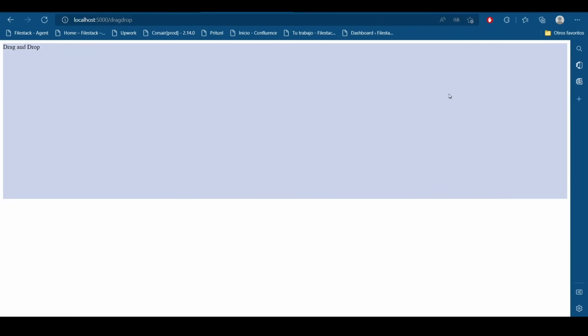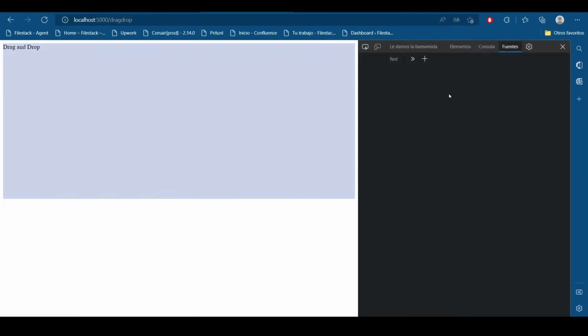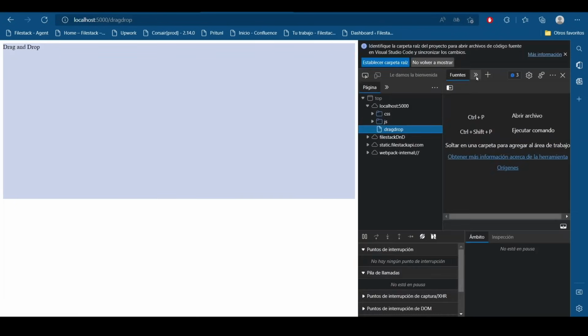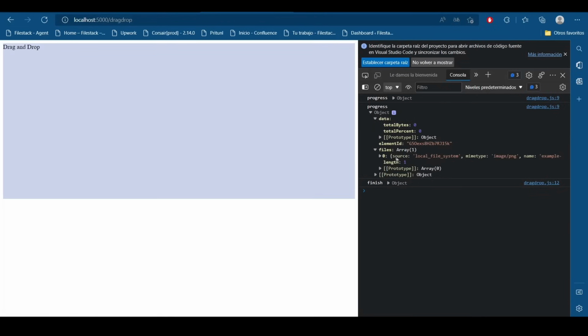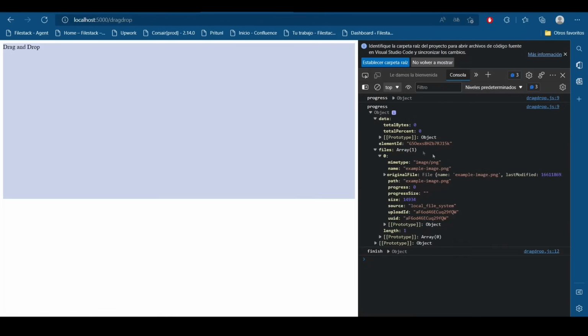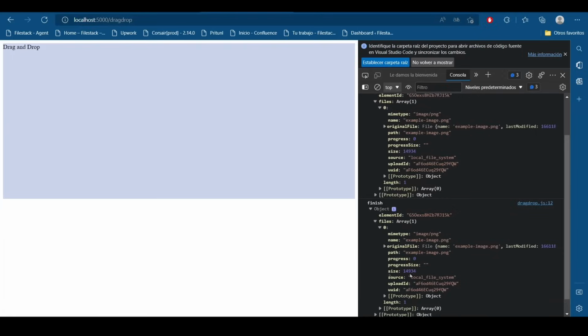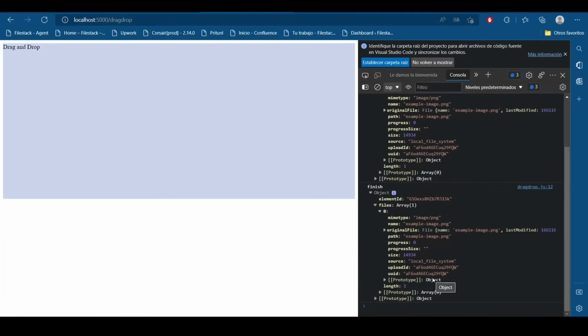Okay, so now let's check our console to see what is going on. I'm going to open my console and here we can see the functions we defined. We can see the information of what is going on once the handler is executed. I can see that my file has already been uploaded. So this is how the drag and drop feature works.